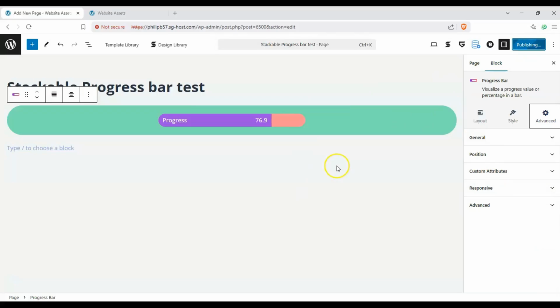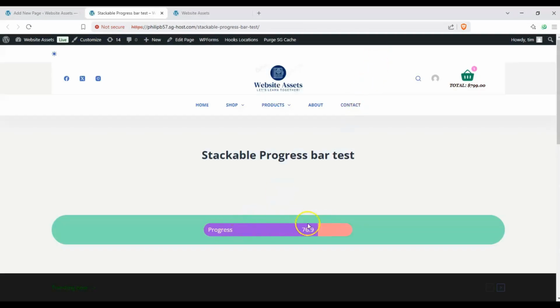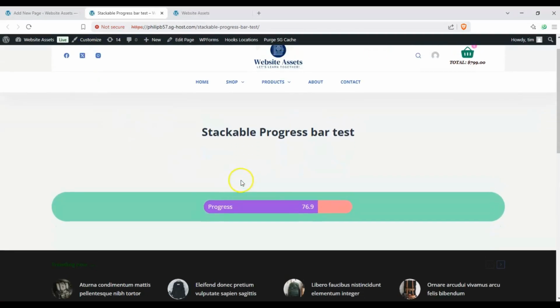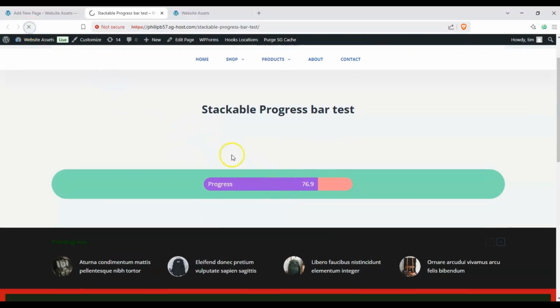Okay, with that done saving, let's click on View Page, and you can see that it animates on our live site. So let's see that one more time. That's Stackable's progress bar block in WordPress.